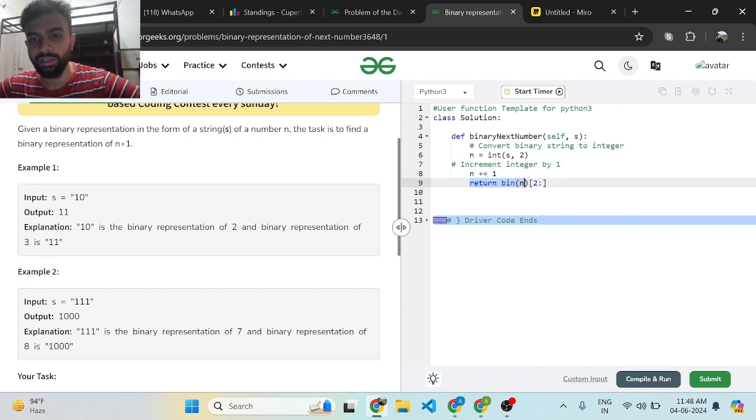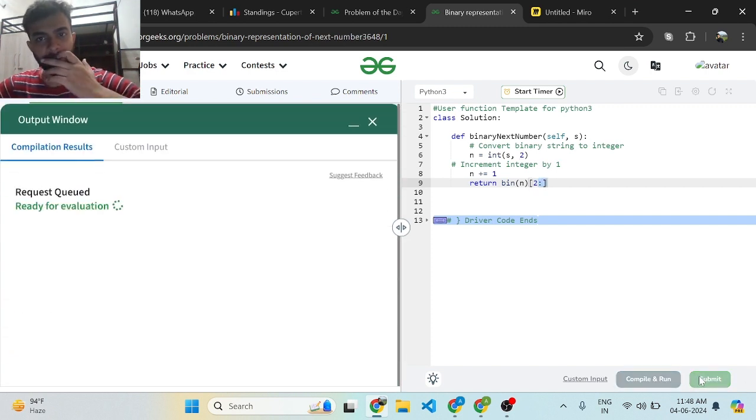And lastly, we are going to return it back to its original state, so the binary representation of 8. So 8 is in what number? You have to convert this integer number to a binary number. That's why you're using bin of 8, and we are using the 2 and the colon symbol over here for the slicing operation. Okay, so let's submit the solution.